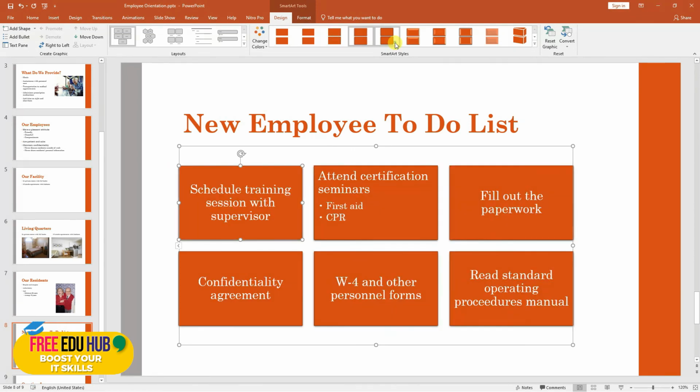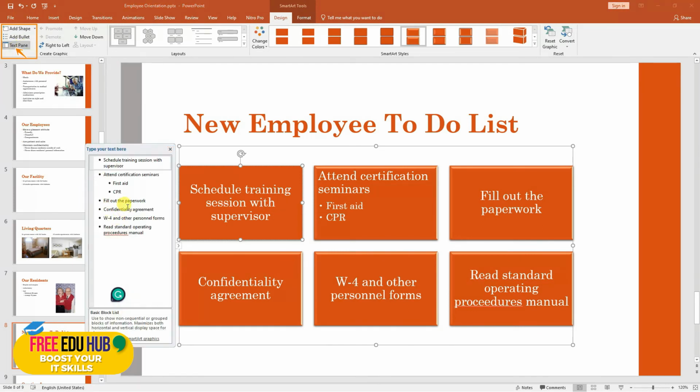Now since it has converted to a smart object, if you want to modify the text in this one, or if you want to remove any of the features, you'll click on design, and here on the left hand side you have text pane. If you click on this one and suppose we want to remove any of the things from here, we can edit it and it would be removed from here.